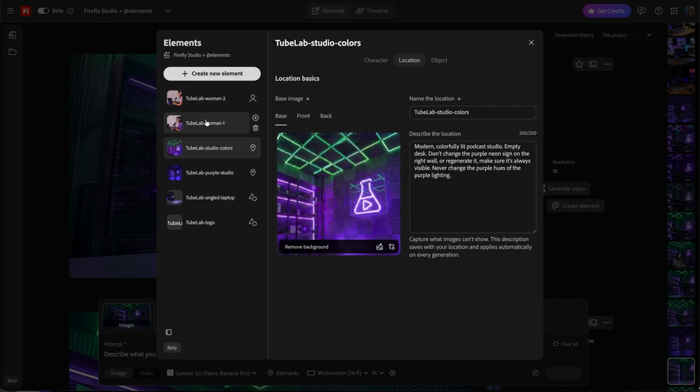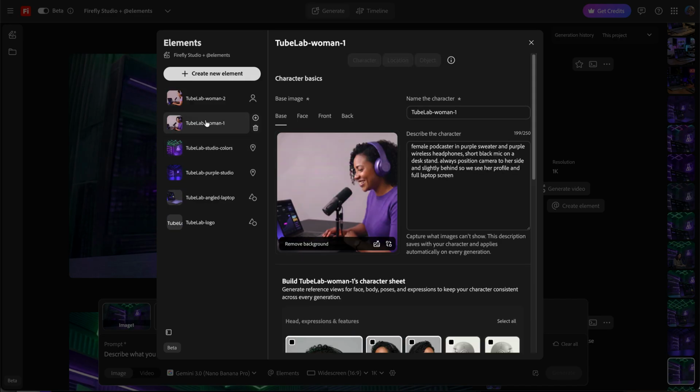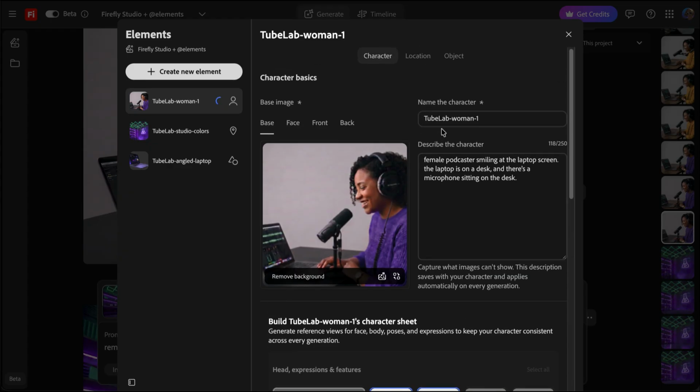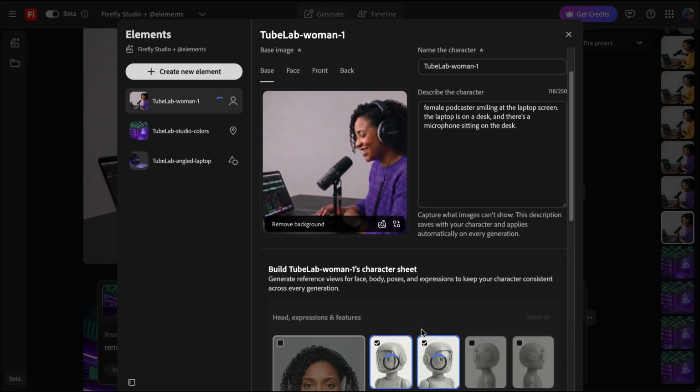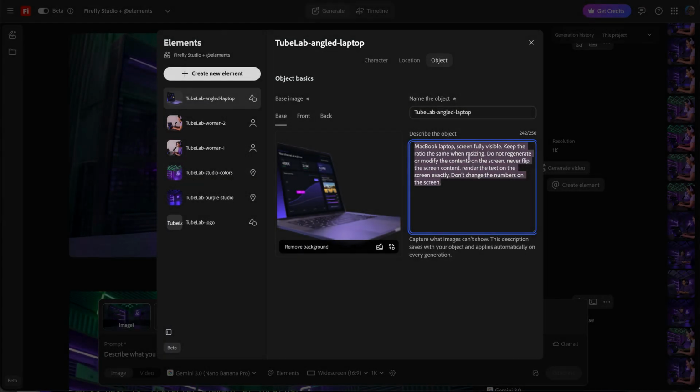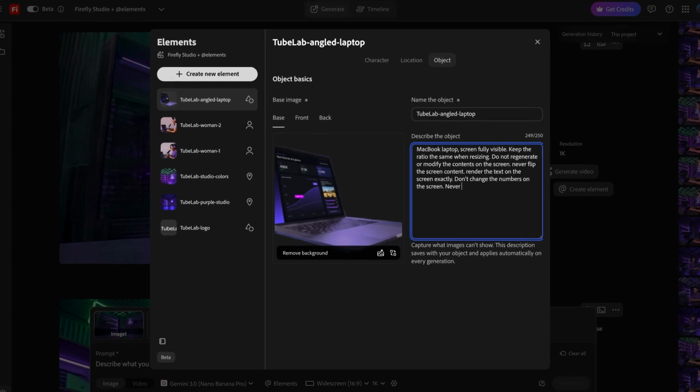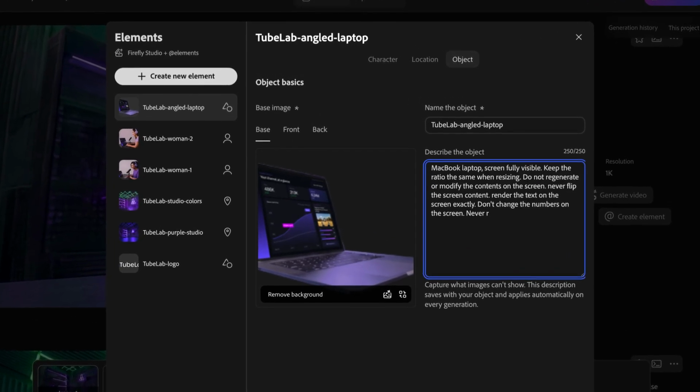I made 3. A brand scene image as my location, a podcaster portrait as my character, and there's different options for character than the other 2. And then lastly, a laptop with my app on the screen as the object, each with their own description and set of instructions. And here's my first small frustration.